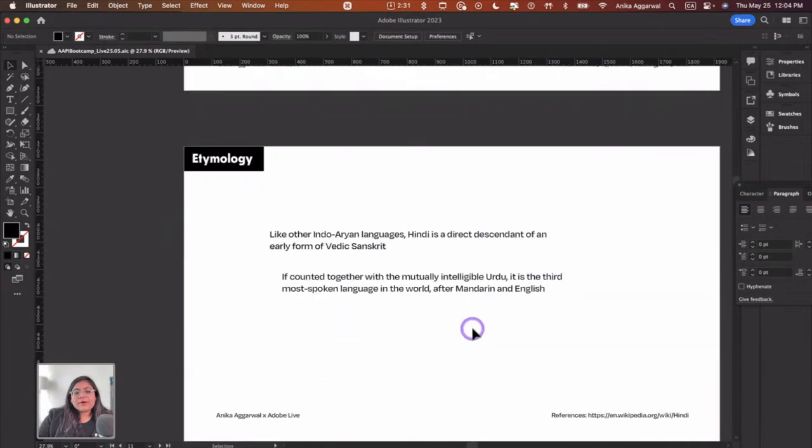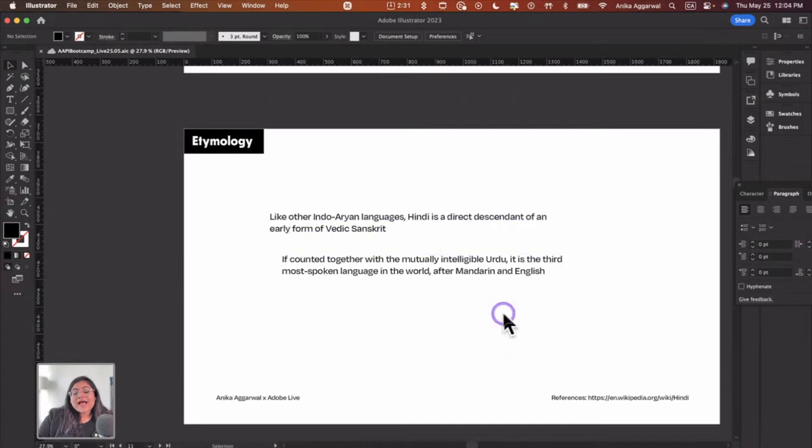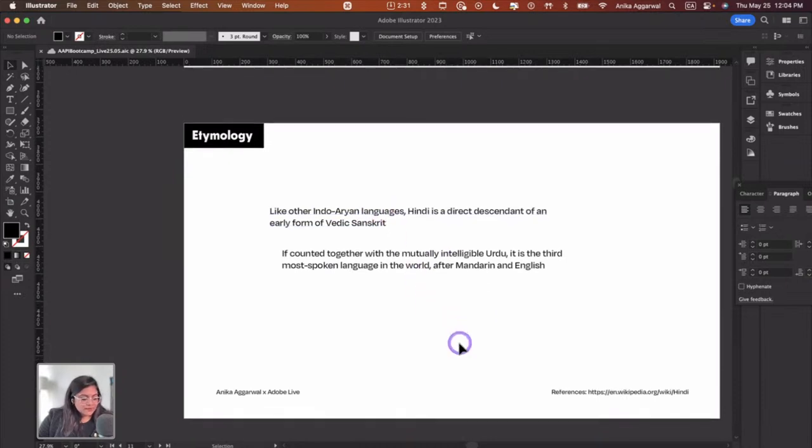Let's jump into etymology and see that it's actually gotten its roots from Sanskrit, which is another language. So Sanskrit and Hindi both share the same script. If you are a Hindi speaker, you probably know this before, but if not, Hindi and Sanskrit share the same script called Devanagari. Love that.